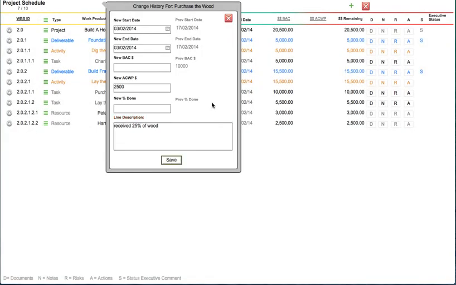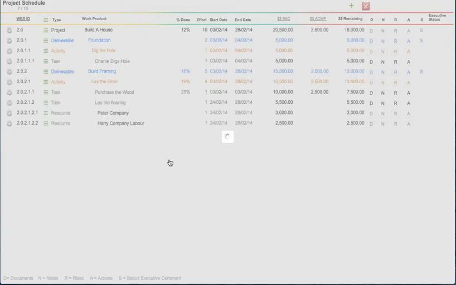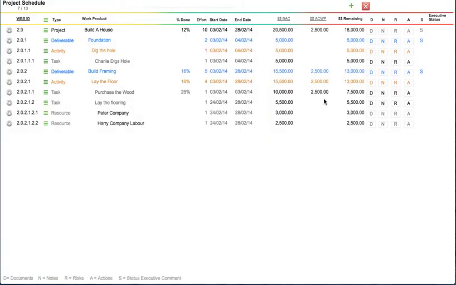Clicking anywhere, of course, reveals the save. And there you are. We now have $2,500 under the actual cost of work performed for the deliverable build framing. It shows that we have a 25% completion of that particular activity, and that the overall laying the floor, which is a $15,500 budget, is currently 16% complete, with remaining amounts of $13,000. So this is how you can quickly add budgets at completion and actual costs of work performed.